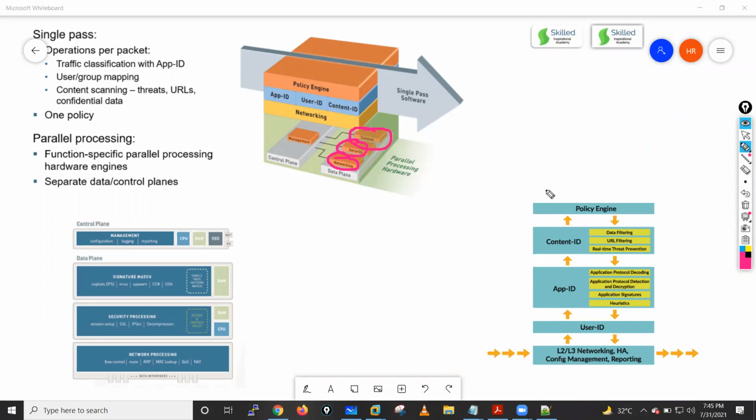Means let's suppose my Palo Alto firewall wants to perform networking related stuff, that is done by the networking engine. If my firewall wants to do the security policy lookup, the policy processor will work. If my firewall wants to scan for threats, that will be done by the content processor. Or we can say networking processor, security processor, and signature match. Content is equal to your signature match.